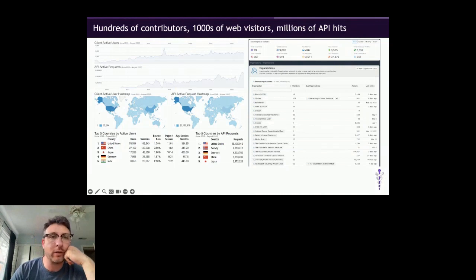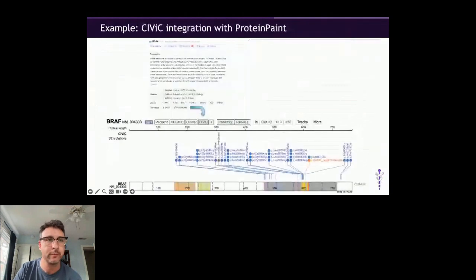To date, we have hundreds of contributors, thousands of web visitors, millions of API hits, and this group of about 350 contributors has built a knowledge base of almost 10,000 evidence items representing 500 genes and more than 3,500 variants.